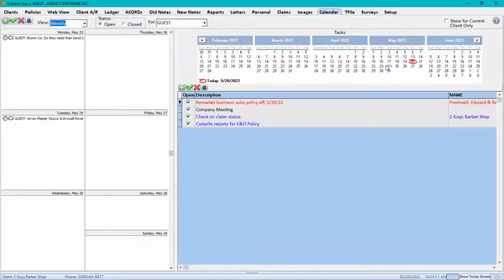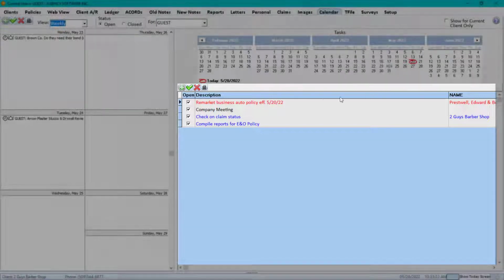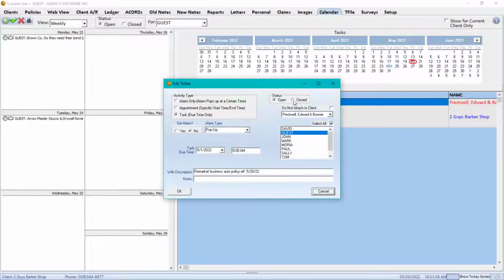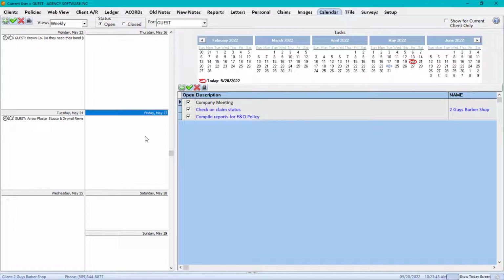The task pane below is designed to be more like a list of tasks, which can be deactivated when complete. Notice the past due tasks appear in red, current day tasks appear in black, and future tasks appear in blue. When a task is complete, you can edit and close it or reschedule it for the next time this task recurs.